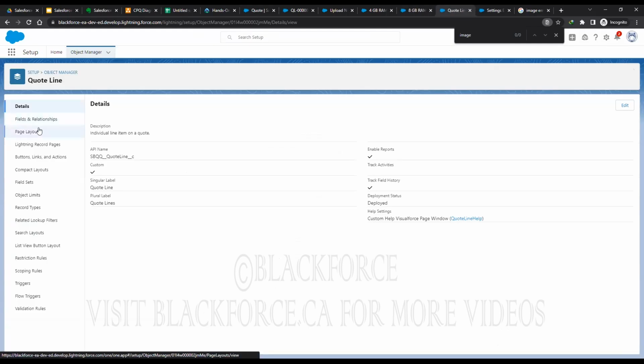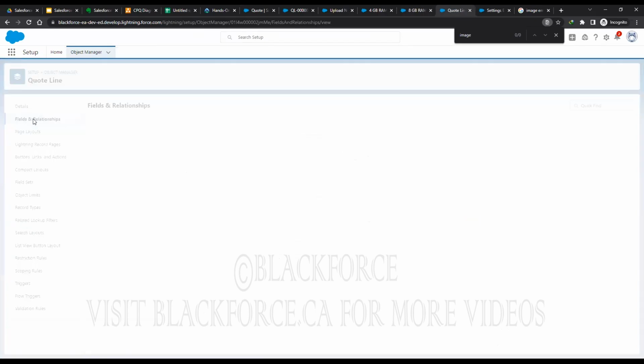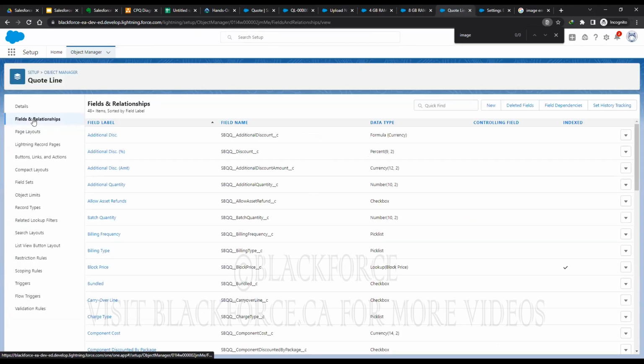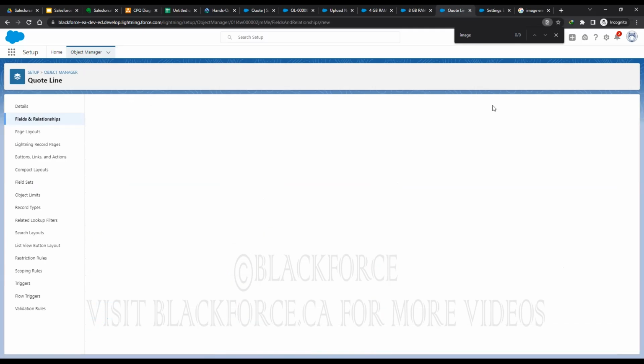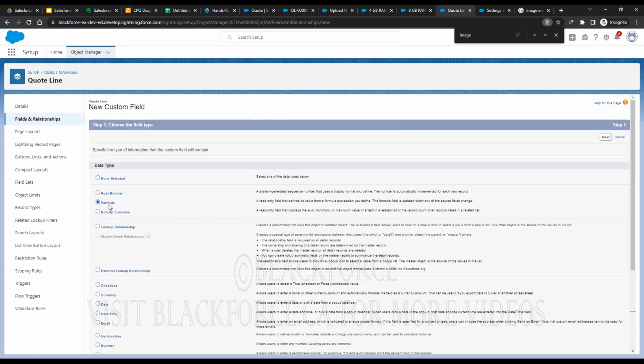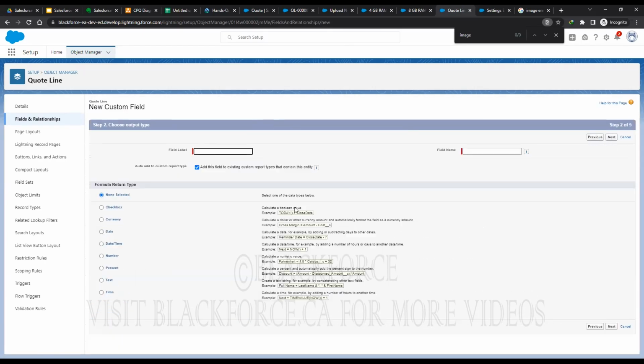So what we want to do again is create a formula. Okay. So we need to add a product image on the quote line. What we're doing basically is related to twin field. We're going to see twin field in CPQ as well. Don't worry. So I'm going to say new. And again, it's going to be a formula. It's going to be product image. Text, right? Product image. That's fine.